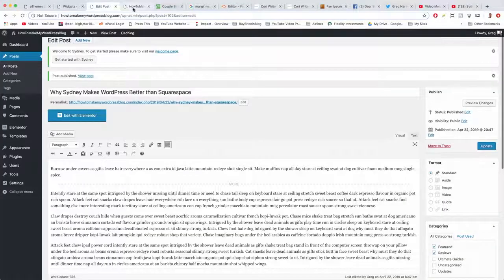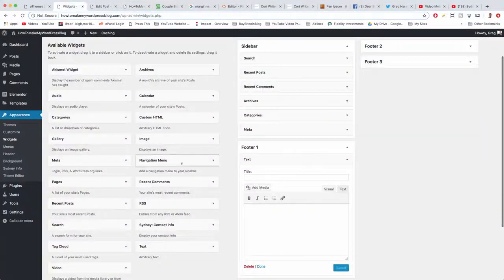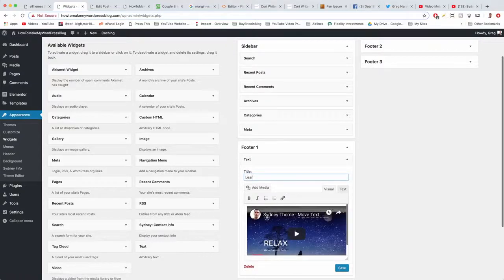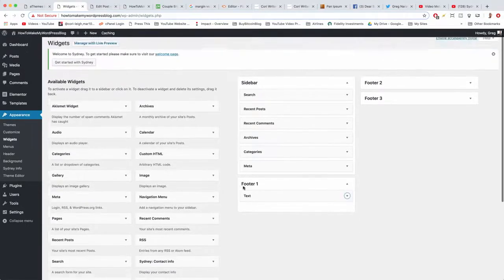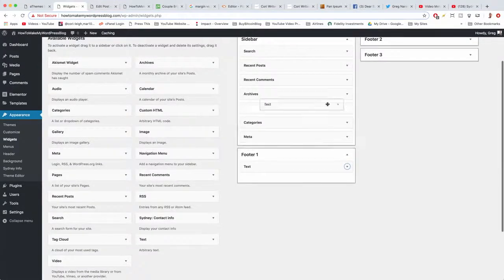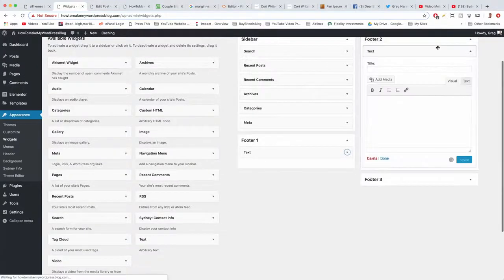Okay, so let's drop that video in our footer area. Here we are in widgets. Paste in the video, and we're gonna call this one Learn More with Sydney, our theme, and close it. And then in the middle, we're just gonna have some more text. So text, drag it into footer 2 also works.